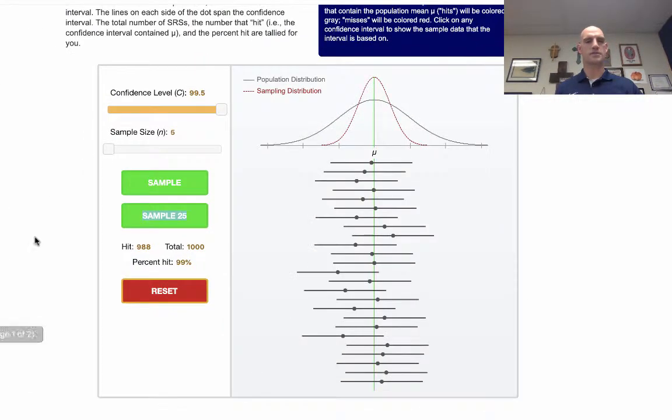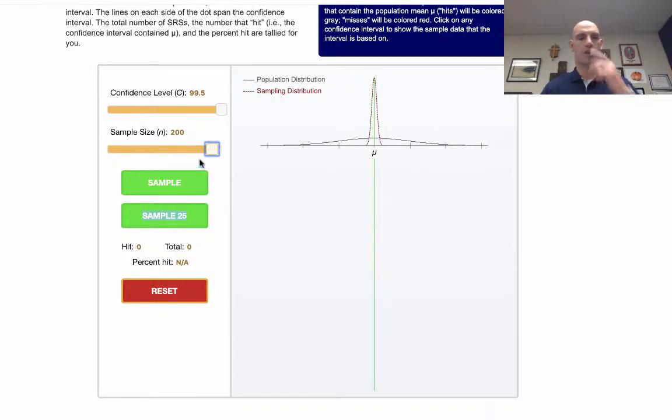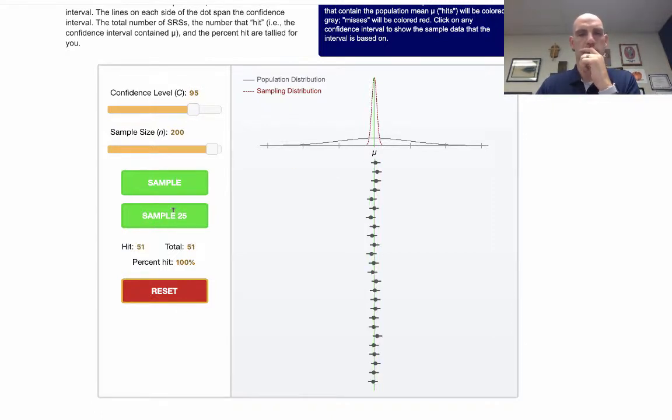So let's say I pull this up again, and I set my sample size to 200. And let's go back to a 95% confidence interval. Check it out. I'm going to sample. Look how tiny those arms are.